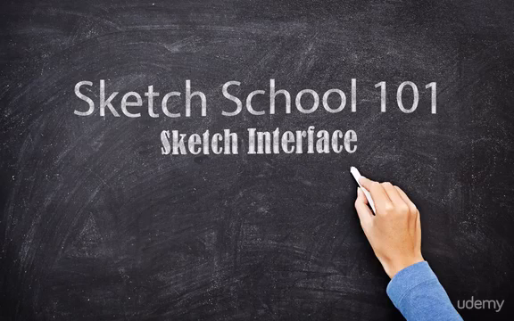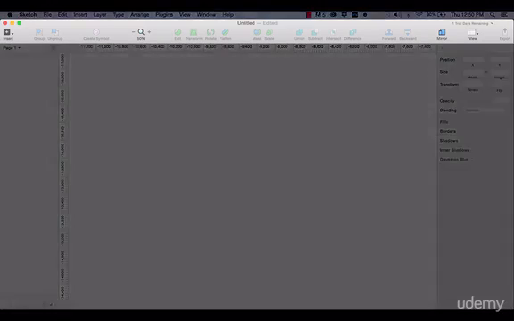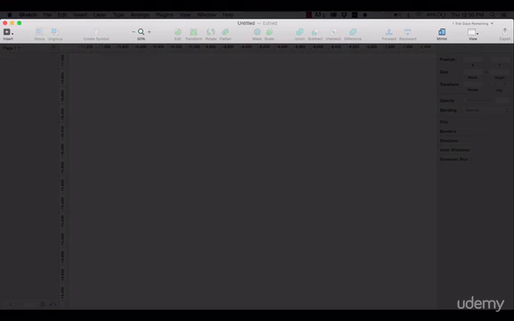Let's go ahead and talk about the Sketch interface. The first thing we'll notice is that it's incredibly simple. Sketch designed the interface to be minimal. Let's go ahead and talk about the four aspects that make up our interface. The first, the toolbar, is located along the top and is going to contain the most important actions.